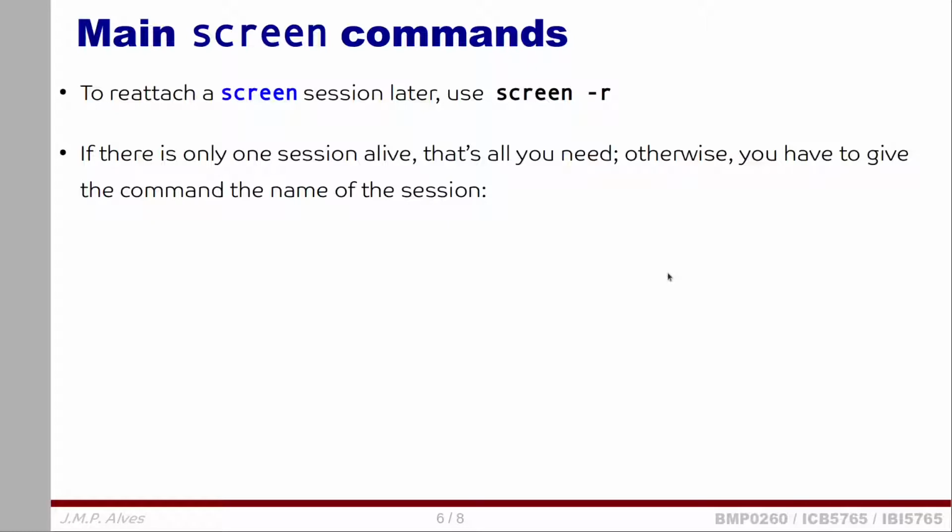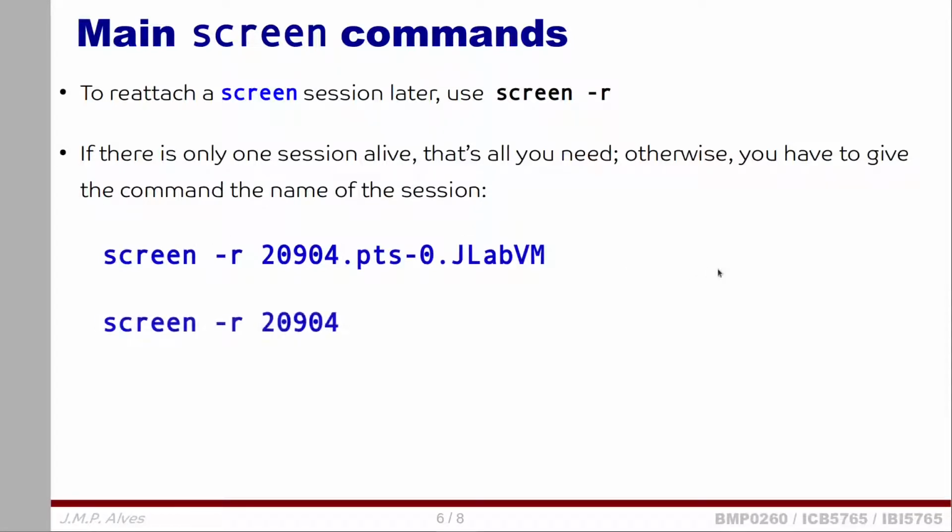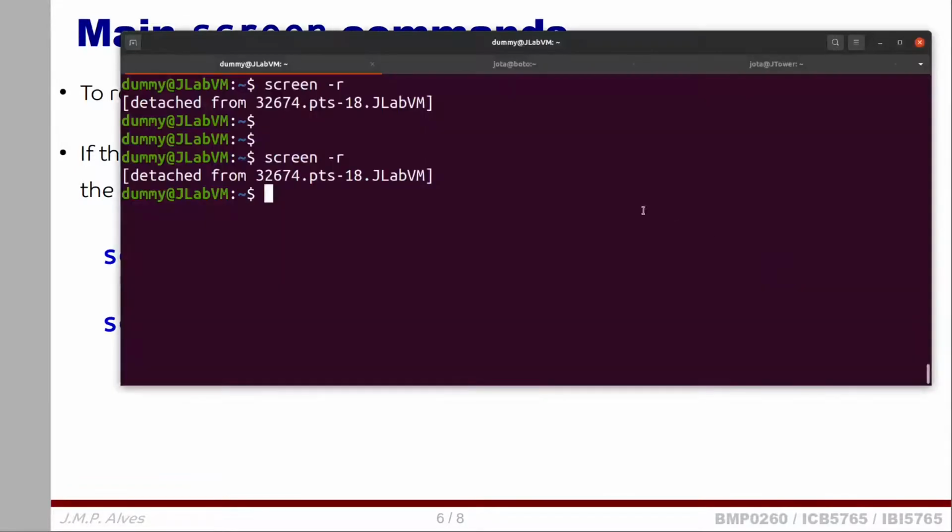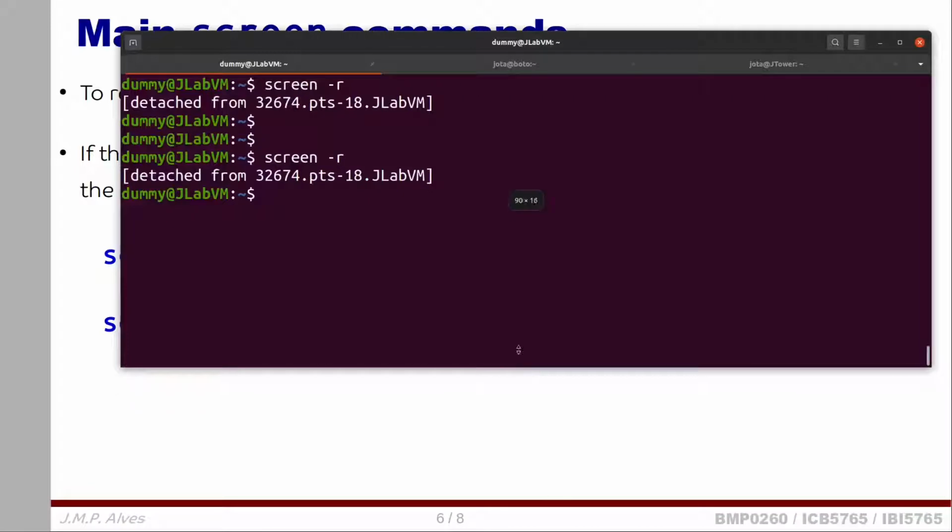If I have more than one, which I never do, because I like to create screens inside of my session, so I don't have to create several screen instances, several sessions separately. But if you do have more than one, then you have to give the name of the session to the command, which is done like this, or like this. You don't need to put the whole thing there. You can put just one unambiguous part there.